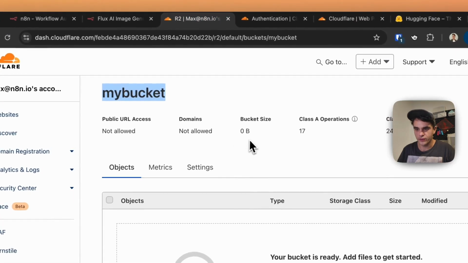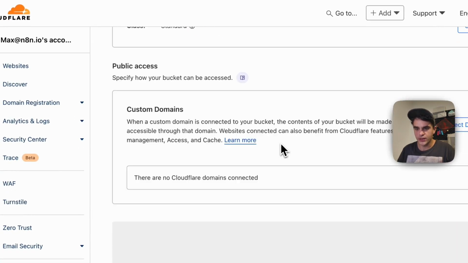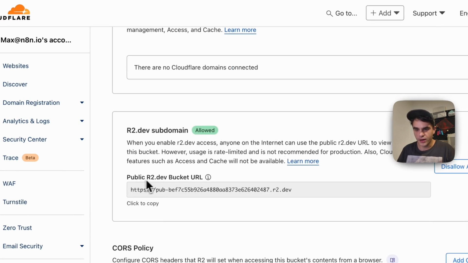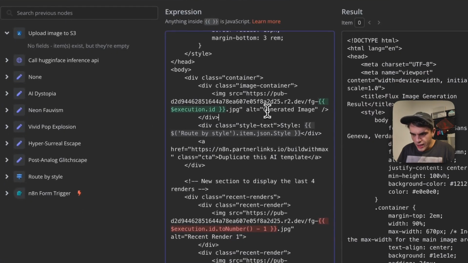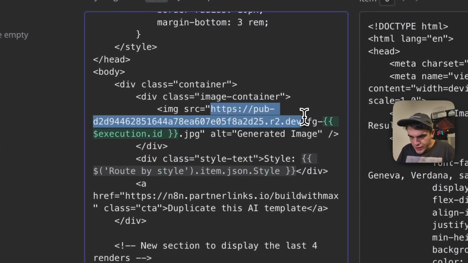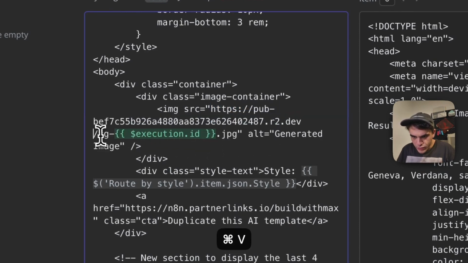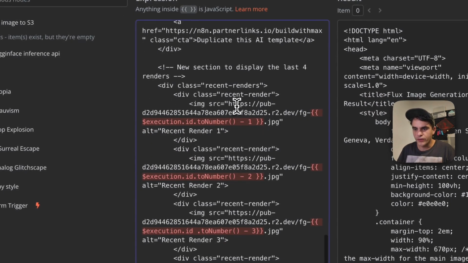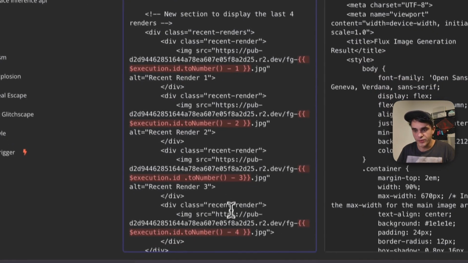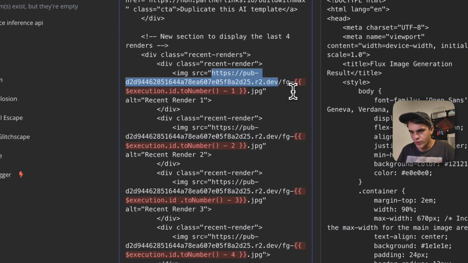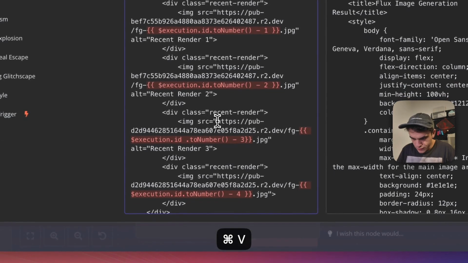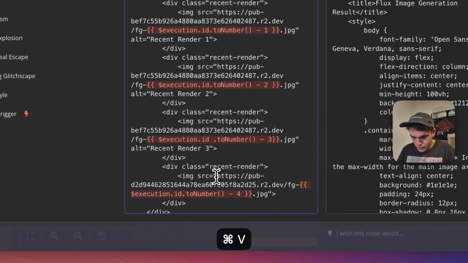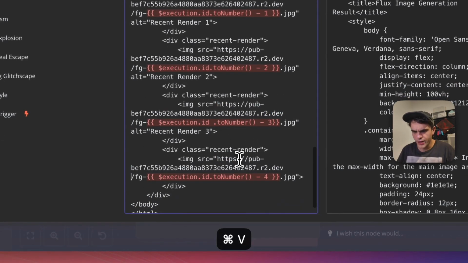So if I go back in R2, click on settings and scroll down, we can use this public R2 dev bucket URL here, copy that, go back in here, and you can see that we should replace up to there, right? Make sure you still have the slash and the FG. That means you haven't truncated anything. Now, we've also got this section that shows previous images. So let's replace that as well. Or you could just remove this section if you don't want to see the last couple images you've rendered. Great, we've updated those.